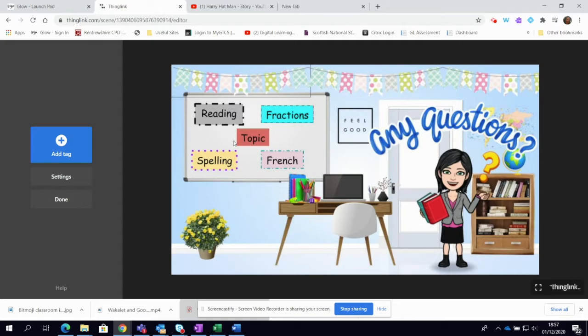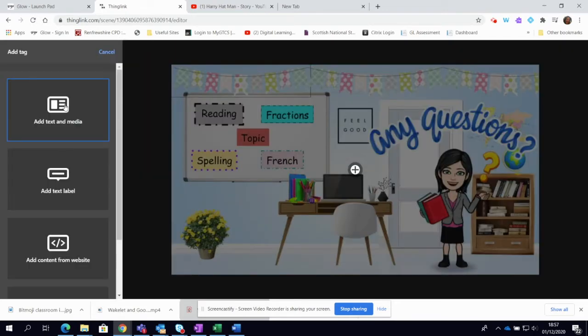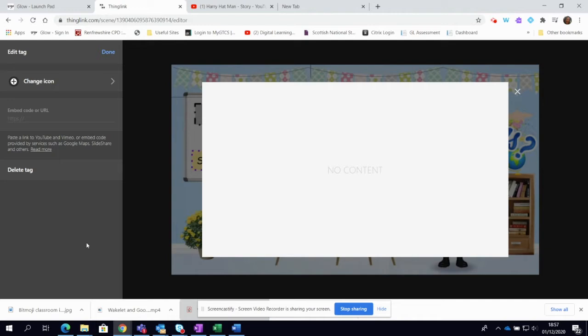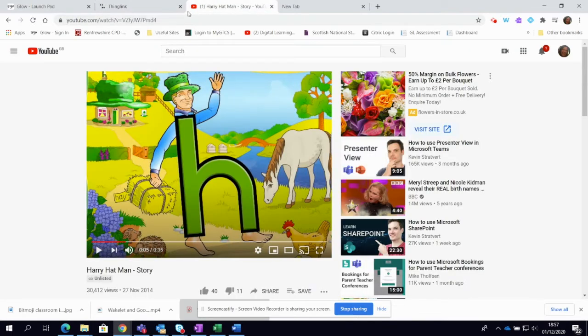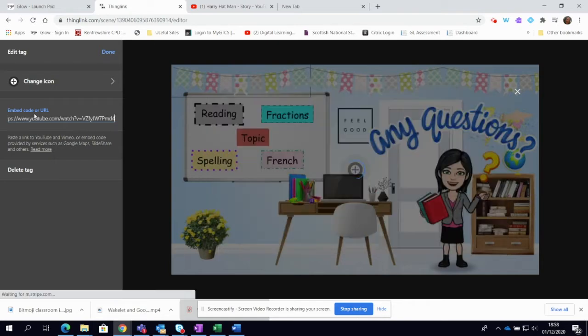And what I want to do is add a little bit more detail to this. So I can do this by clicking on Add Tag. So when I click Add Tag, I have the options to add all these different things in. So what I want to do here is add in, for my reading, a little bit of content from a website. So I've just opened up a website earlier on, and you can see up here it's asking for the embed code or the URL. So I'm just going to copy that embed code over, copy that URL over and add that in.